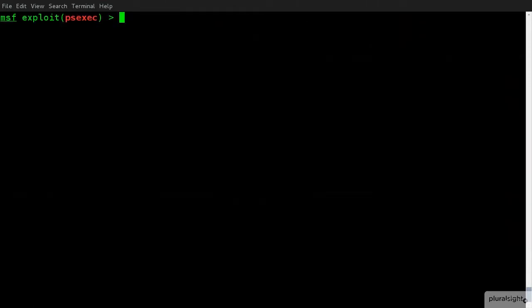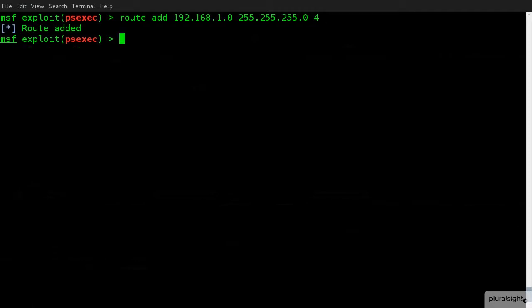What we're going to do here is add a specific route to that subnet that we know we can't see, and we're going to send it down the session that we have. So we created session 4. This means that any traffic that I wish to get to 192.168.1.something is going to go through my Meterpreter session. So my route's been added.